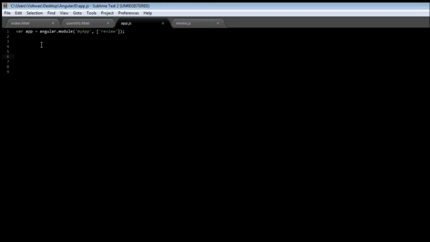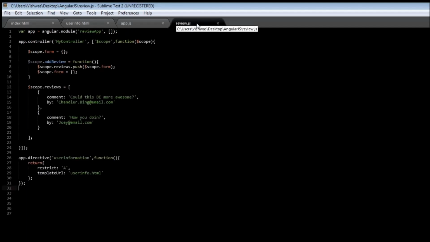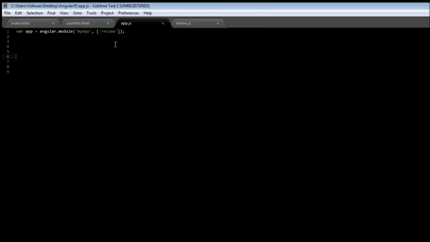By doing so, we can minimize the code in our app.js, and we can have several modules just like review.js, such as product.js. We can have a dependency on another module as well. This is just a good coding practice.